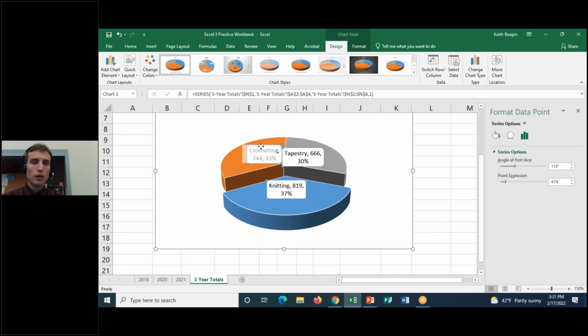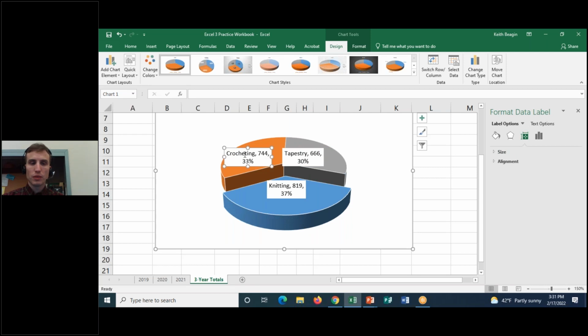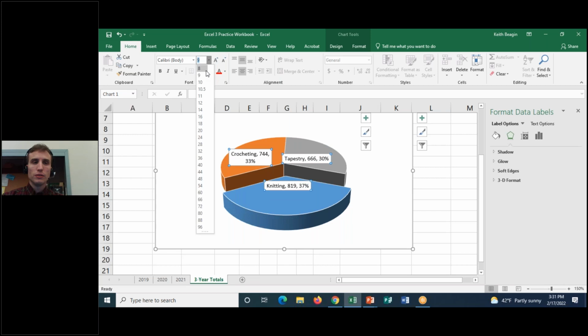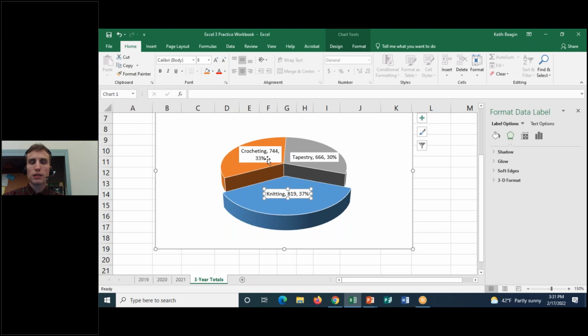And if I need to relocate the data labels, I can. Now they might be too big, but one thing I could do is select all 3 labels as a group. I can go to the home tab, go to the font group, and maybe if I make the font a little smaller, that will make the label smaller, and then I can just put them onto their respective slices like this.